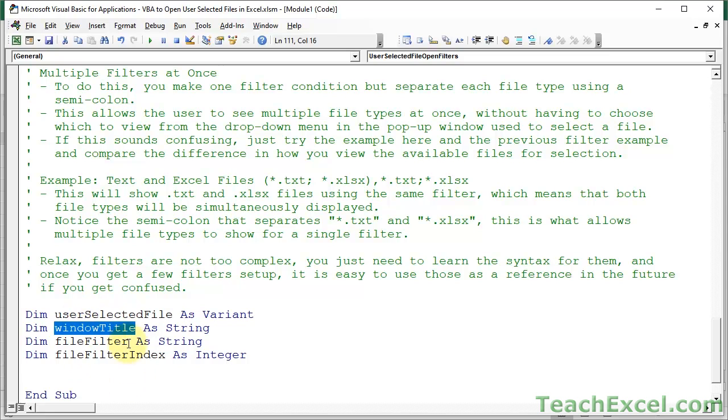So I've got a variable that's going to hold that title. It's declared as a string variable because it's going to hold text. String variables hold text. File filter is what's going to create the filter the user uses to see certain types of files. That is going to be saved as a string as well, and then file filter index, which I'll explain momentarily, but it basically determines which file filter to show by default. That's just a number, so we store it as an integer.